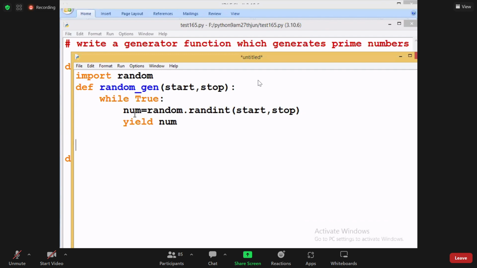But I want this to generate an infinite number of values between the start and the stop. Then you use the random generator by giving how many inputs here? Two inputs, one is start and one more is stop. So there is a function main here. Now I am trying to write random generator.